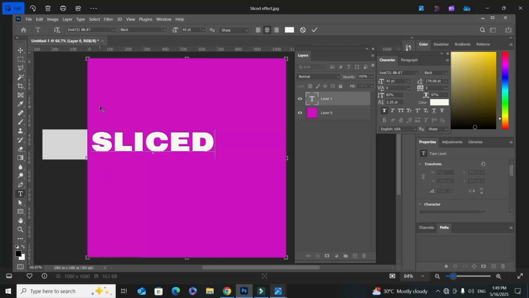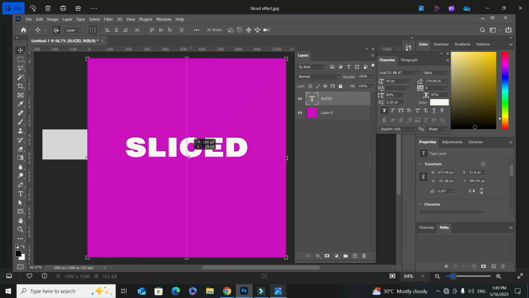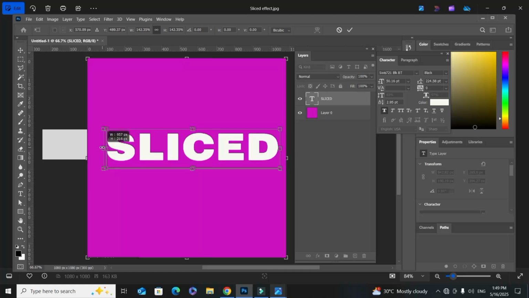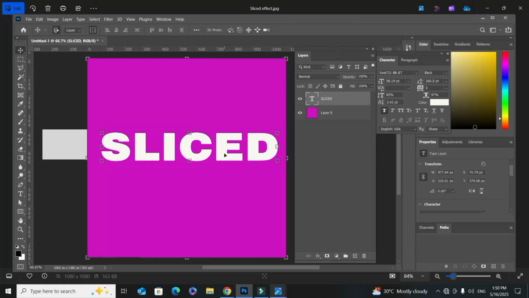Now I'm done typing my sliced, and as you can see, this is the text that you're going to work on right now, but you can choose to use any other text that you prefer. The reason why I'm using sliced is because I'm going to teach the tutorial about sliced text effect, and then I'm now stretching or enlarging my sliced text here. I'll just check it and then move straight to my layer panel here.